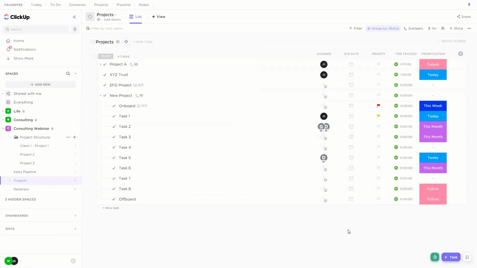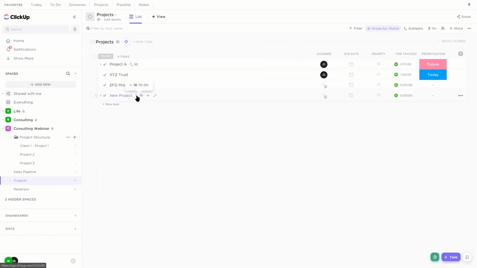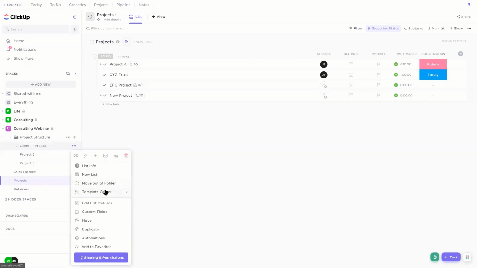Cool. So that is a very brief overview of templating. The key idea is set up your proper process, including onboarding and offboarding, and template it. To template a list, it's exactly the same process, but the 3 dots are over here. And again, into Template Center, save as template.